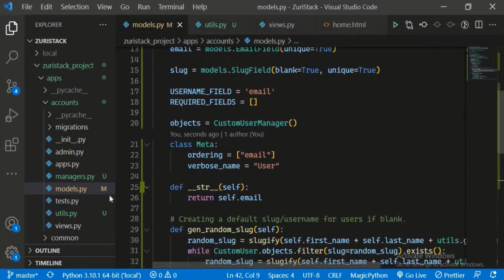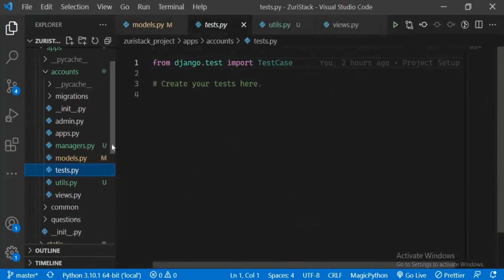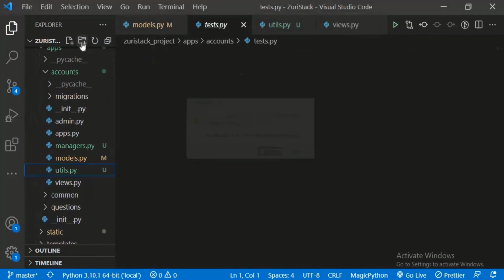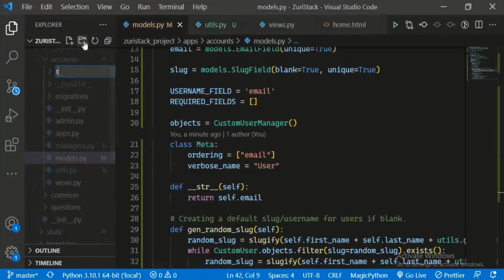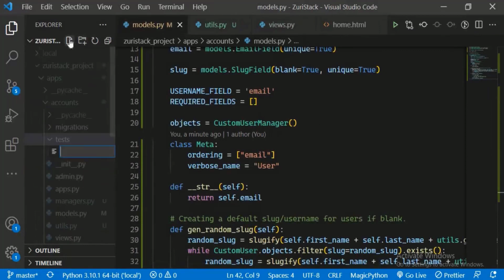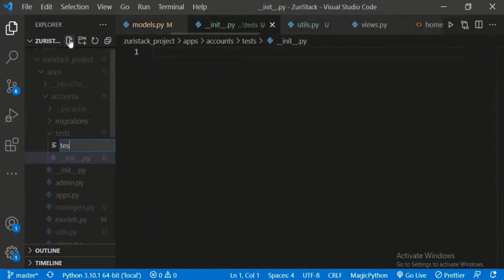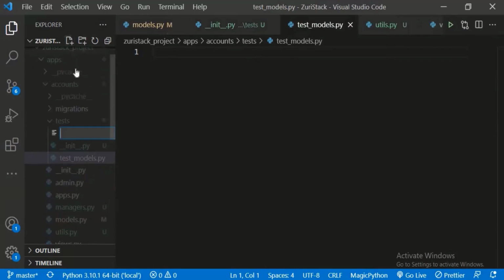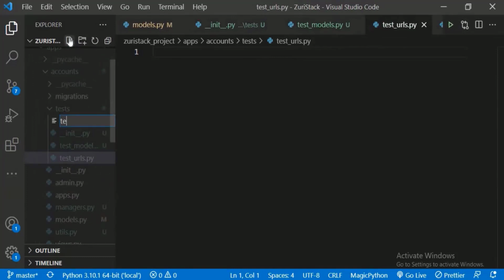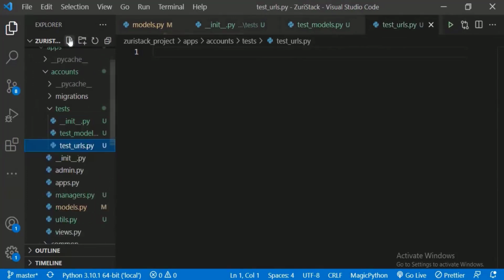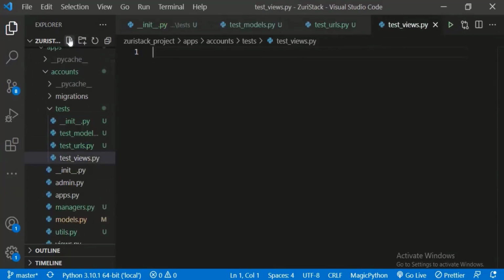With Django, each app comes by default with a tests.py file. But a much better structure would be to delete this file and create a new folder called tests. Under that we have an __init__.py file, and test_models.py, test_urls.py, and also test_views.py. So you make use of them as meets your use case.